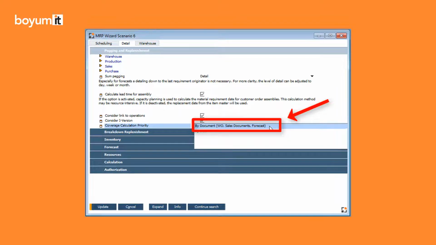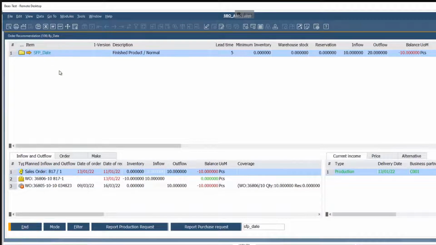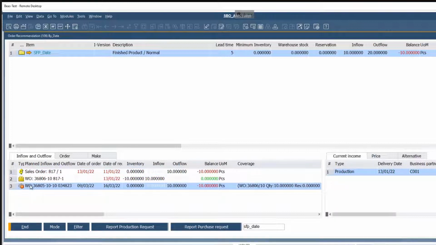Let's see an example. We have a storage-related item which has two different requirements. One, it has a sales order for today or the past, and another one to cover another type of document, a work order that must be covered in the future.